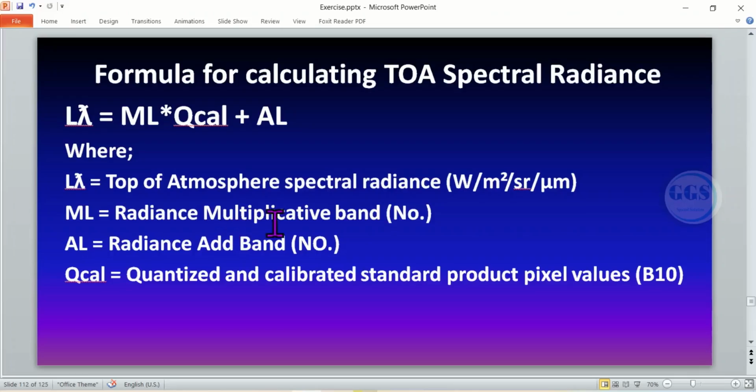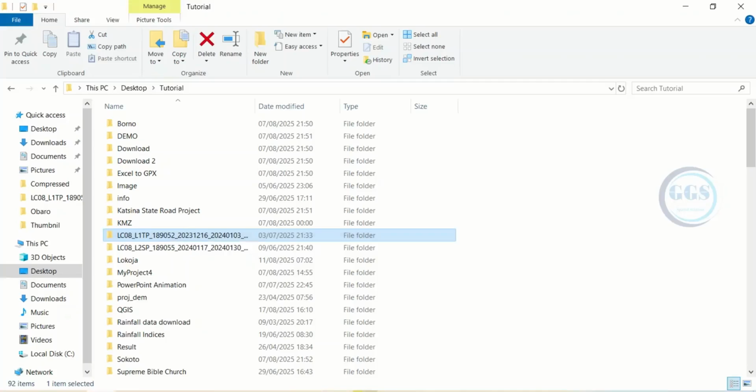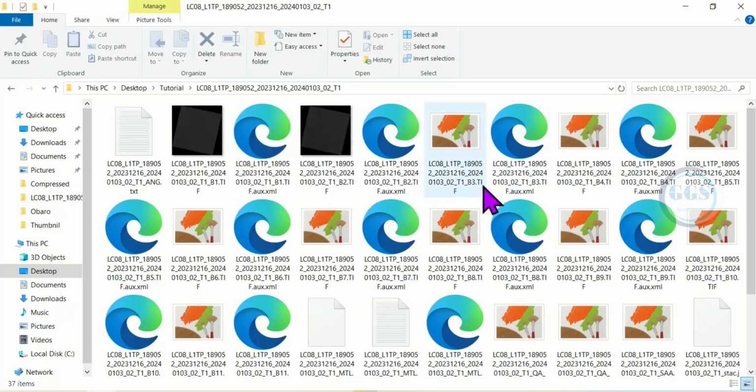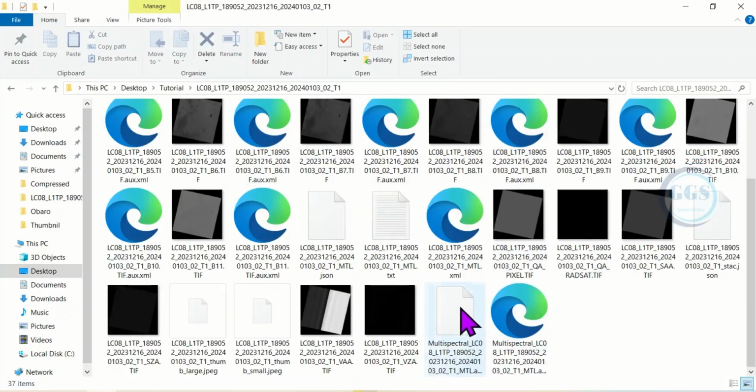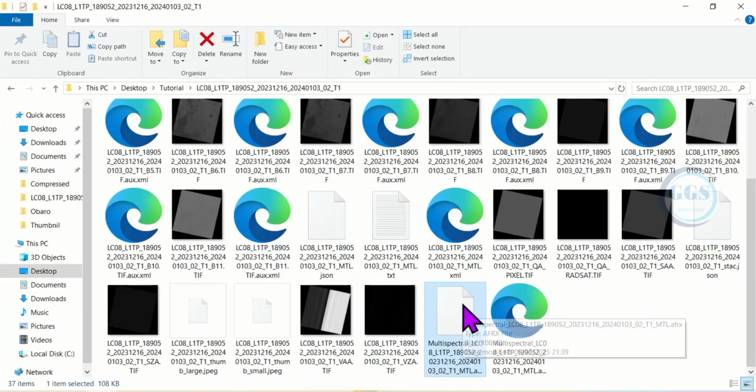So let's get started. Now, I've downloaded my Landsat image and I've extracted it. You can watch how to download Landsat image in the description box. I've done a video previously on how to download it from USGS site and even Glovis. So this is Landsat 8 I've downloaded. If I open it, I have band 1 to band 10. Now we need to make use of the MTL file. This is the MTL file. When you download Landsat image, you will see the MTL file.